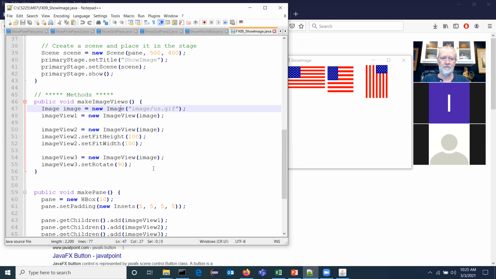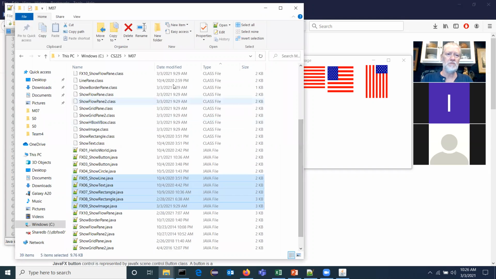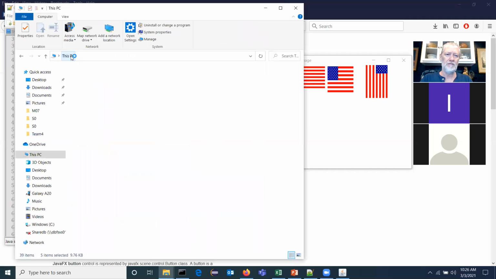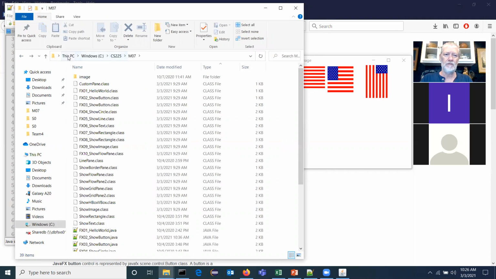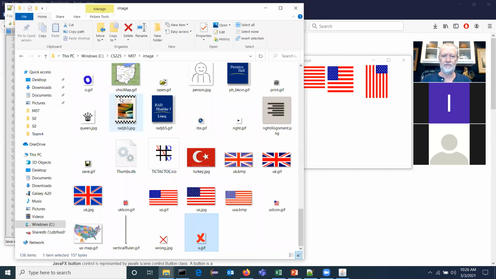Or the way this is written, it's in an image folder, and then in that image folder is us.gif. Well, where's the image folder? Again, if I don't give you any other information, look where the code is. And wherever the code is, you should find a folder called image. And inside that folder is the us.gif. And sure enough, if I look in here, I want to be careful. Global locator, right? CS225, module 7, that's where we are. That's the global. But locally, I'm saying, if you look here, you should find an image folder. There it is. And inside the image folder is the us.gif, and it's down there somewhere. There it is, us.gif.